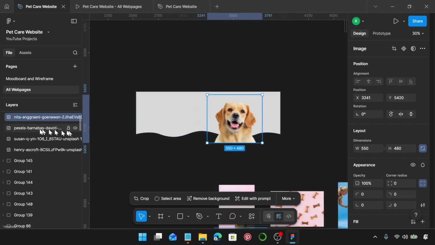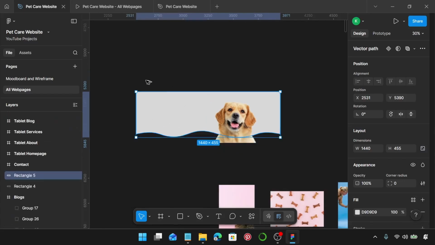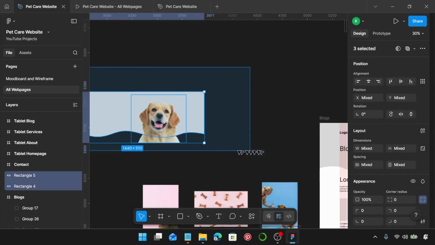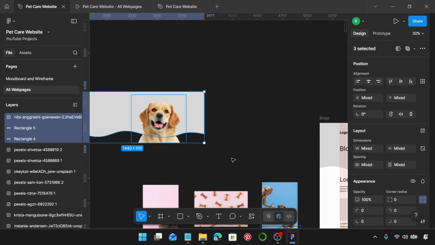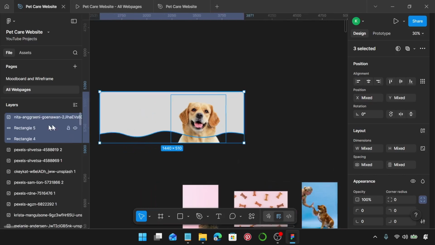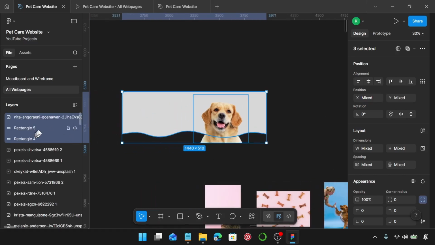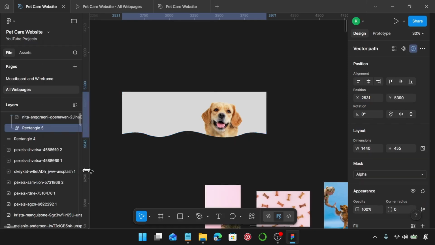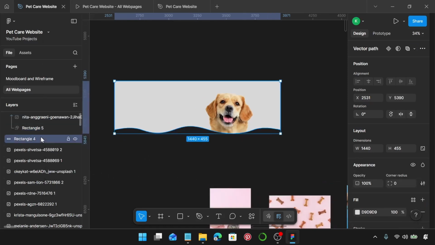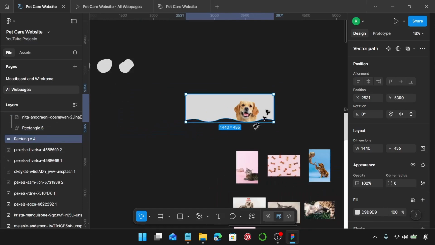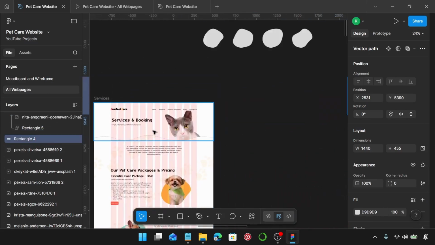Oh, I forgot to, you know what, I'm just going to select all of this, bring it to the top, use my right square bracket to bring it to the top. Sorry about that. I'm going to select this rectangle and this image closest to each other, right click, use as mask. Select the rectangle below. You know what, there's no need to do that. Let's go back to this one.